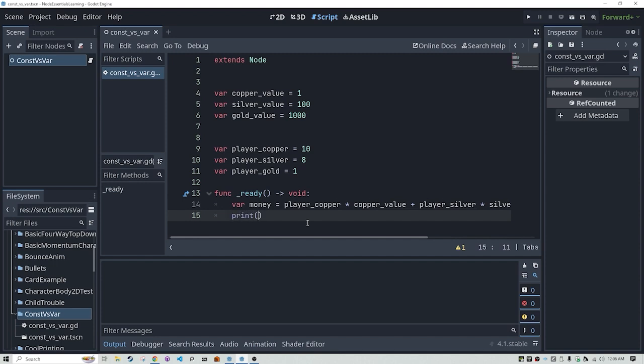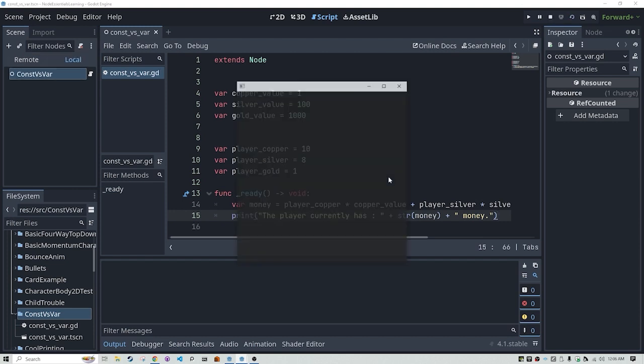And so what we'll do is we'll print "the player currently has", and remember, we're going to need our concatenation because remember, this is going to be a number, right? So we'll do plus, we'll use our str helper function on money, and then we'll concatenate onto that another string, okay? So we're saying the player currently has, and then we're converting the money that we calculated into a string, and then we're adding this part on the end, all right? So let's check it out.